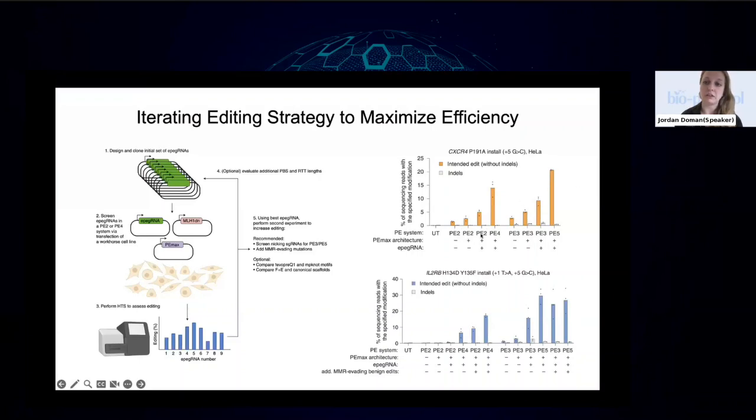So I think this data really demonstrates that it's worth going beyond that first pass experiment, doing maybe 2 or 3 rounds of optimization to really get large improvements in editing efficiency. This blue graph on the bottom, this IL2RB edit, shows something else that's important to consider when you're optimizing a prime editing approach. And that's that all of these different improvements can interact with each other.